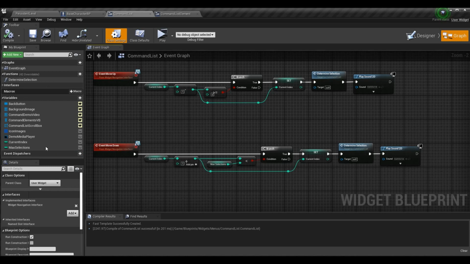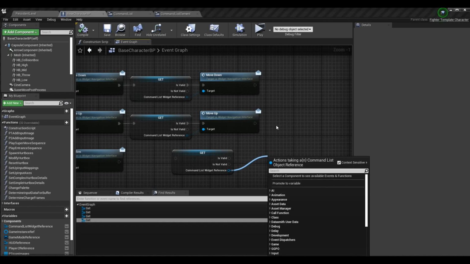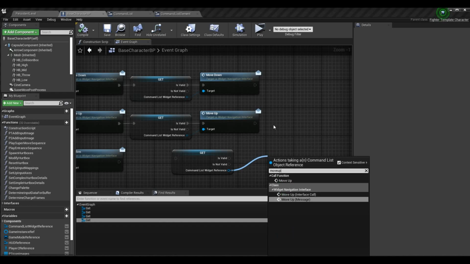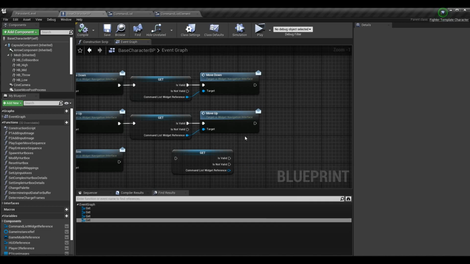At that point, I'm implementing this interface, and so I can call functions on it. I can perform the messages on it. So I have my command list widget reference, and I can call move up message, move down message. I could call confirm, but I don't need to in today's episode. And lastly, the new one, back message.